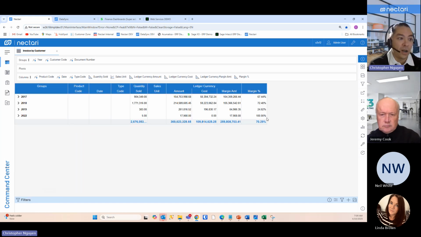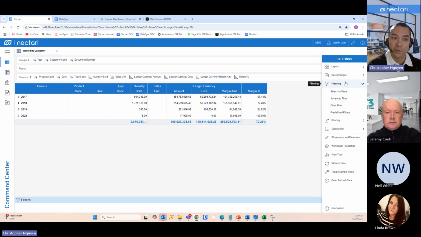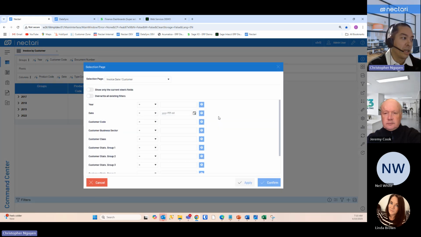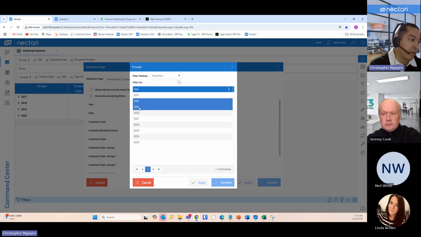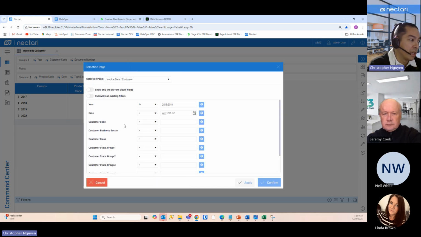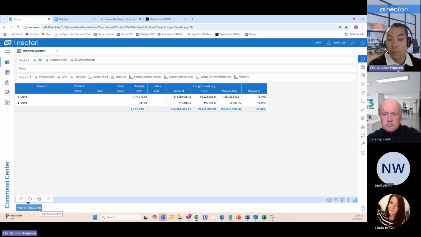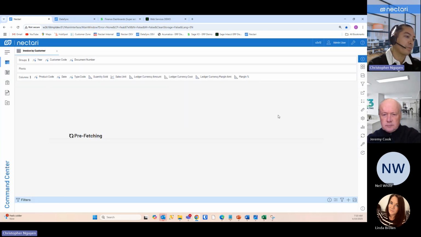If you want to filter on 5, 10, 15 different things at the same time, we do offer that capability as well. You can just click on filtering and use a selection page where you can use selection guides or prompts to filter on different things at the same time. So I can filter on a few years, for example, a few dates, a few customers. You can just confirm and it will create a more complex filtering option here.